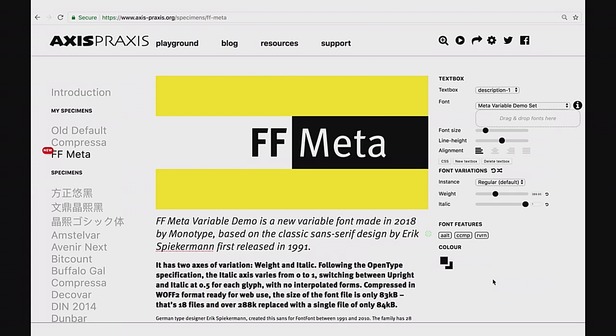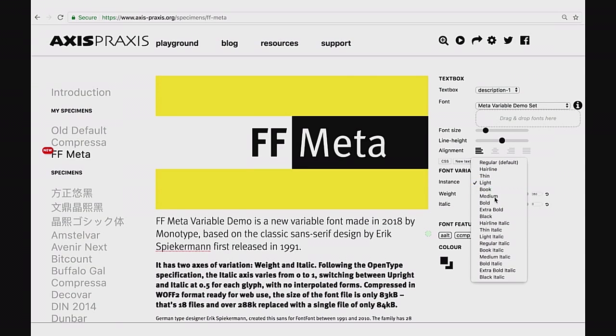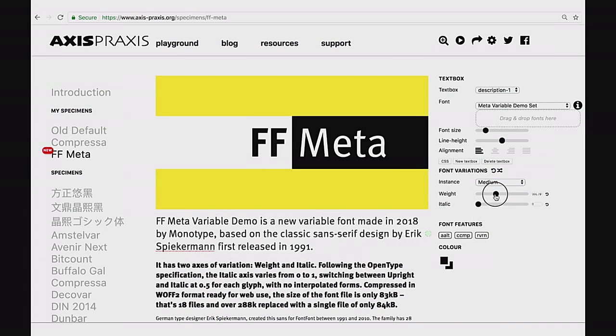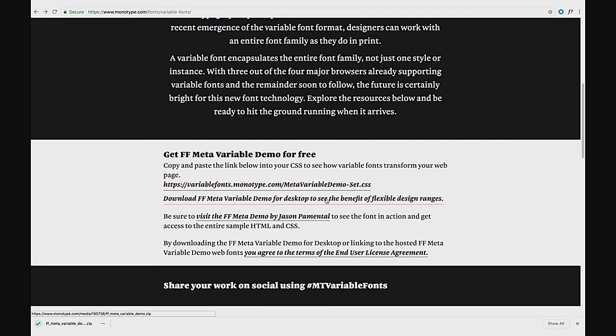Meta can be seen already in quite some places, and I'm very happy that we can see it on Axis Praxis. We just released the fonts a few days ago, so I think it's amazing. Axis Praxis is a great website by Lawrence Penny, and here you can explore a lot of different variable fonts. Here is where you can download the fonts, but this page would also take you to our microsite.